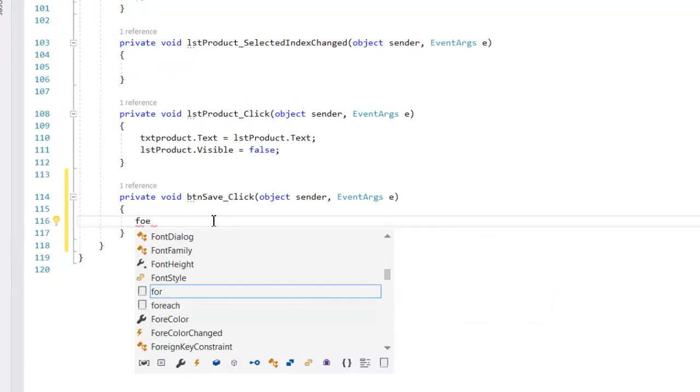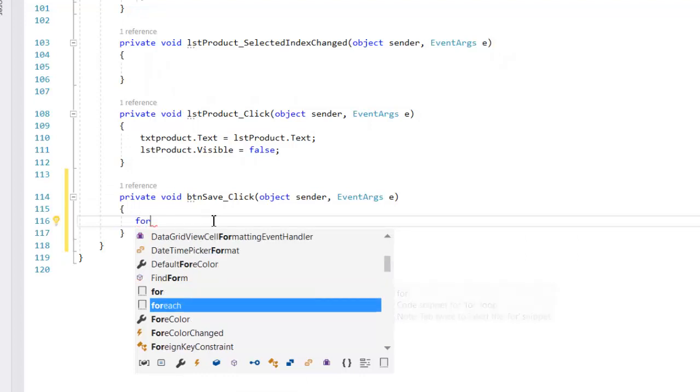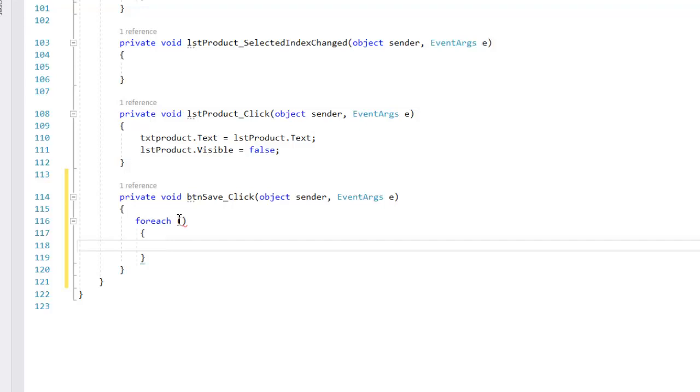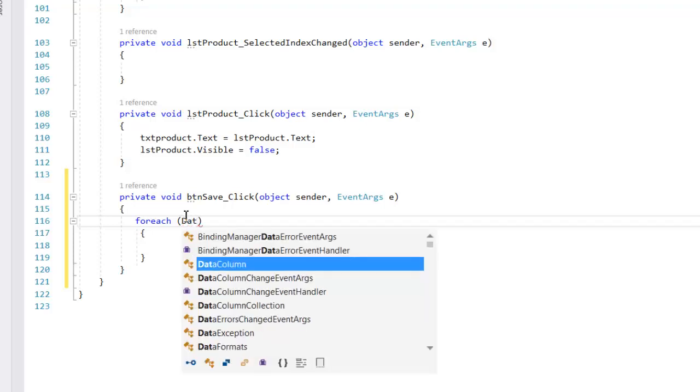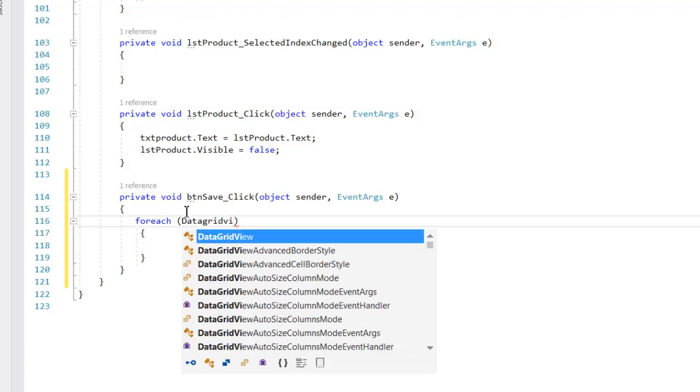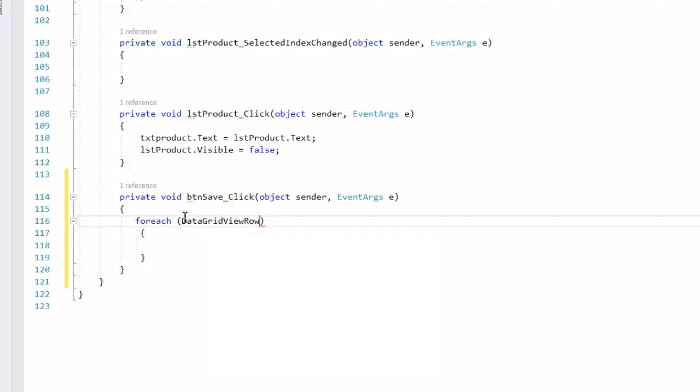So for each loop is a loop designed for an array. Since Datagridview is an array, we're going to use a for each loop. In the for each loop, we will use the Datagridview row method. Then we will assign it to a variable, like a row variable, followed by the in command, then the name of our grid view.